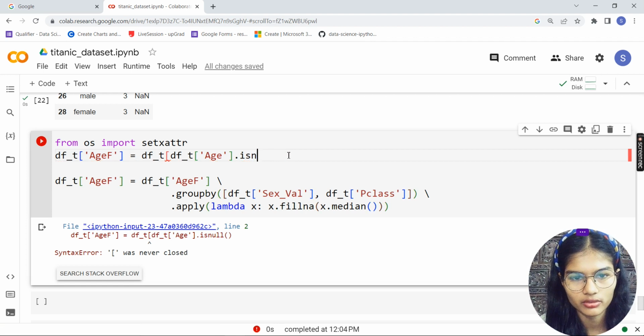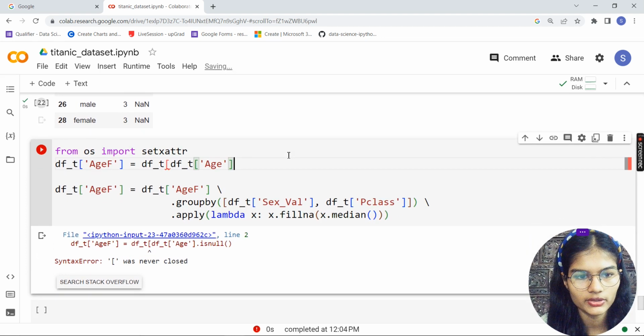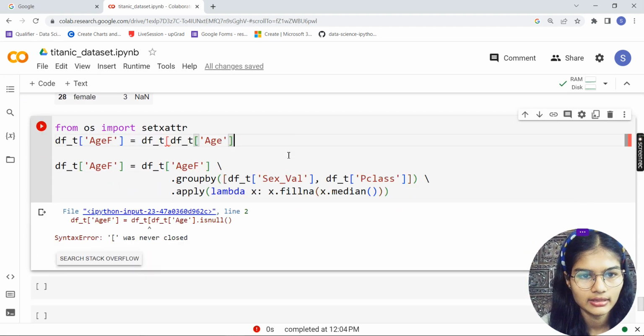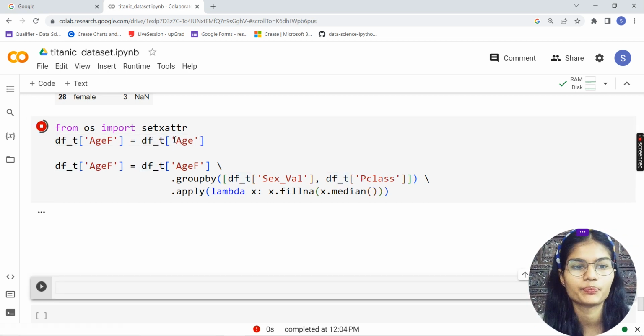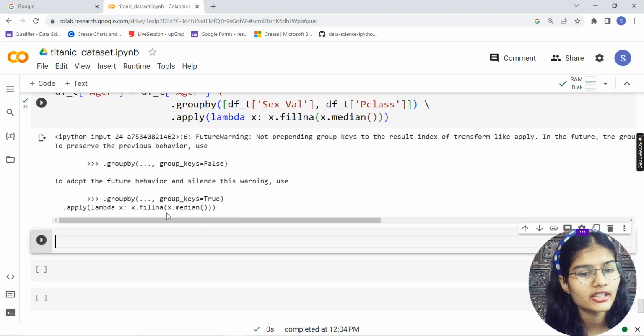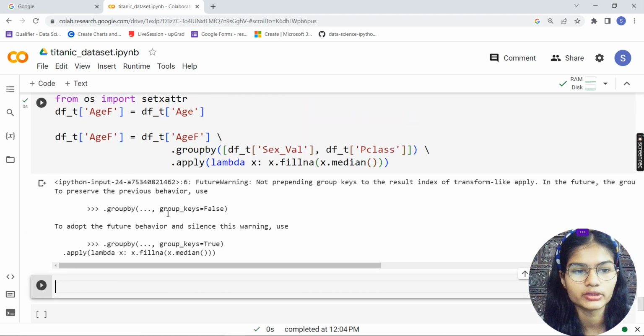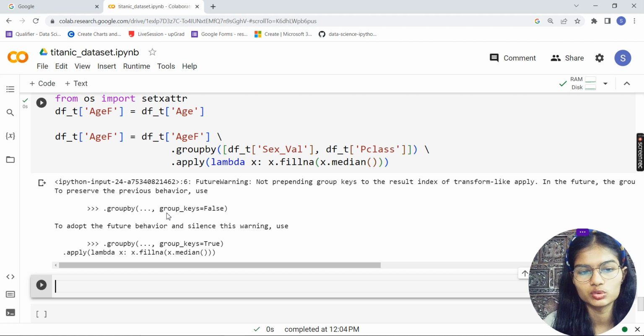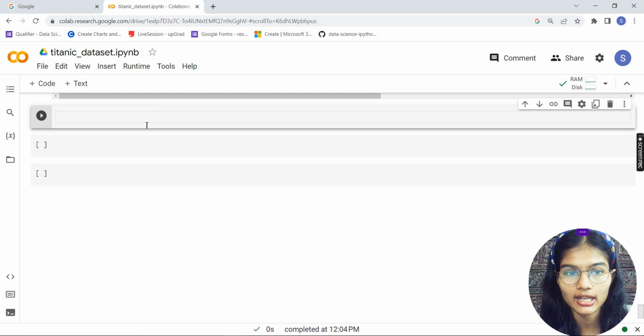Okay, why did I write this .isnull? No, I didn't need this thing. I just have to remove this part. Pretty okay. Great. So from here we can just get this particular one to find out our data converted into the median.